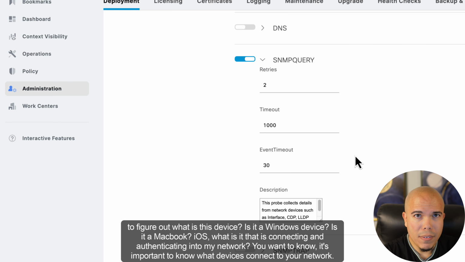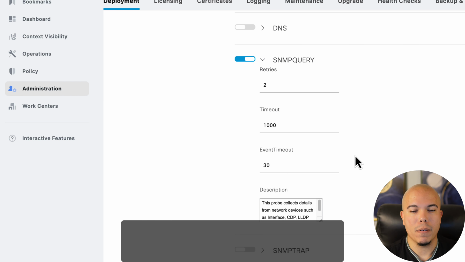It's just trying to figure out what this device is. Is it a Windows device? Is it a MacBook, iOS? Well, what is it that is connecting and authenticating into my network? You want to know. It's important to know what devices connect to your network.